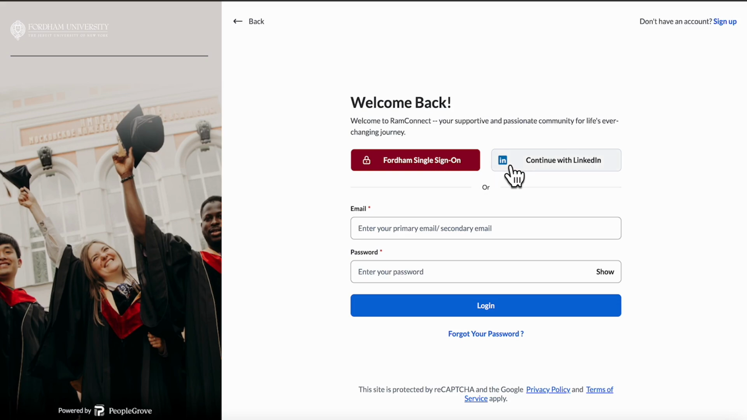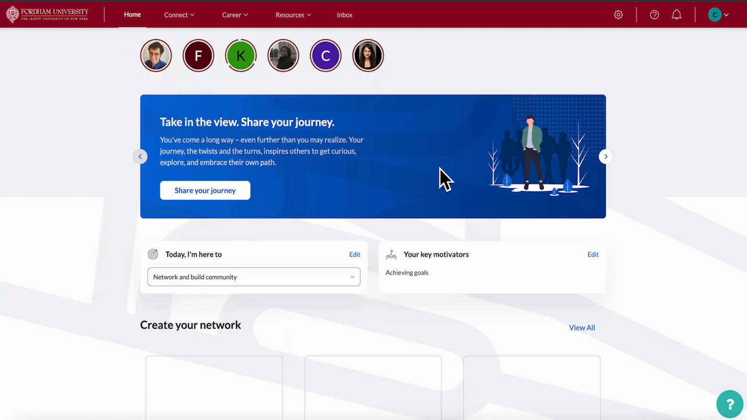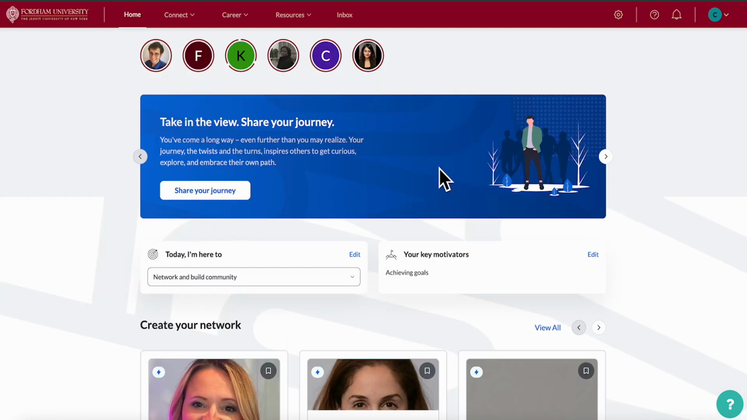If you do it through LinkedIn, it'll take a little bit more time for it to actually get approved because they have to identify that you're a student. So going in with your single sign-on, you'll sign in here and it'll identify you with your credentials. You will have to fill out your profile when you start the process. Mine is already set up, so this is what it will look like once you complete the actual profile.